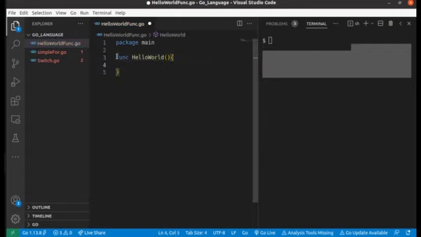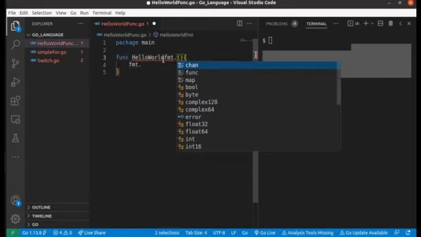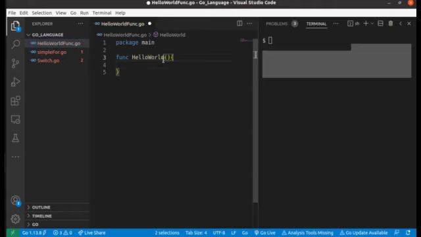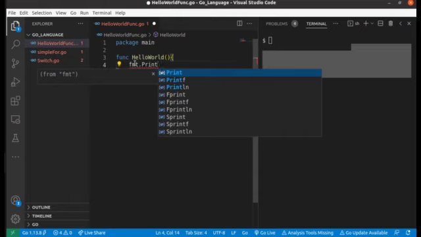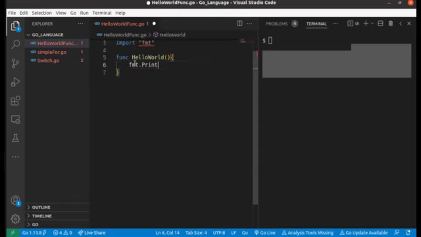So func is a keyword for creating a function, and hello world is the function name, and it prints hello world for us. It's pretty simple. How to call the hello world function?